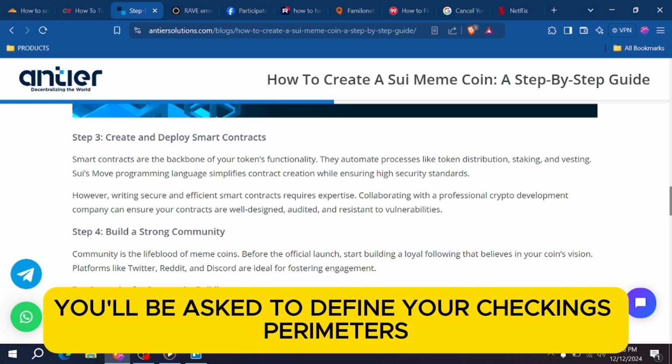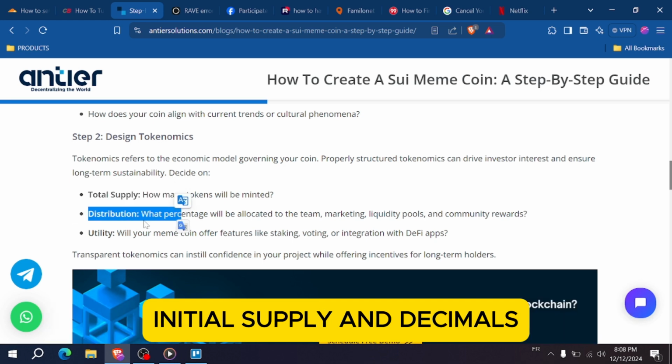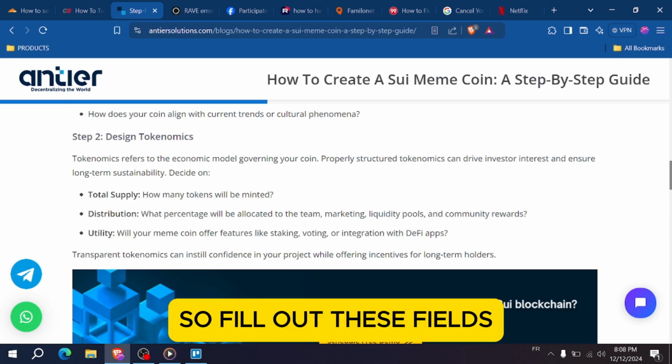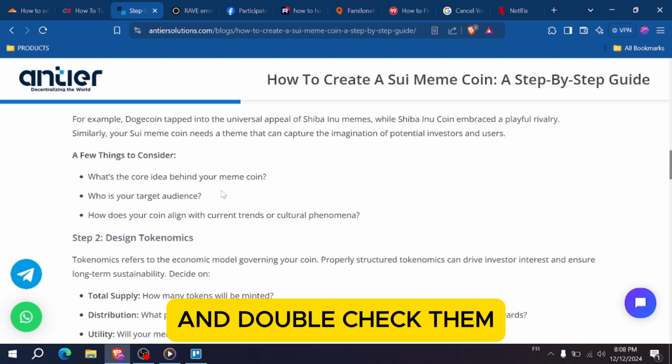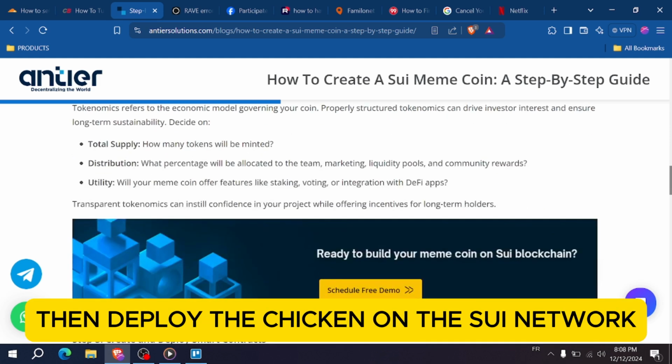On the platform, you'll be asked to define your token's parameters. This typically includes token name, symbol, initial supply, and decimals. So fill out these fields and double check them to make sure everything is correct. Then deploy the token on the SUI network.